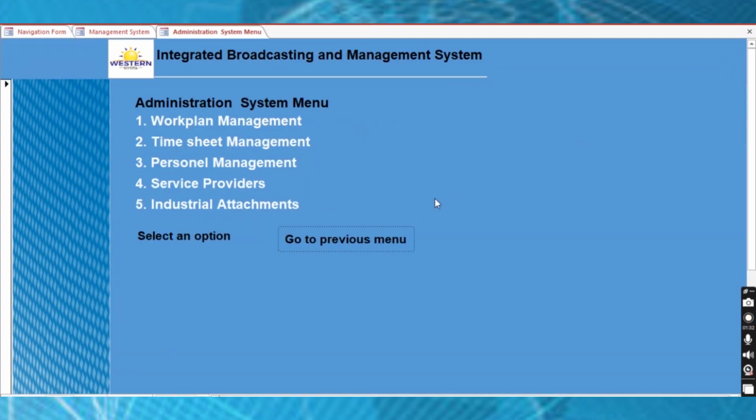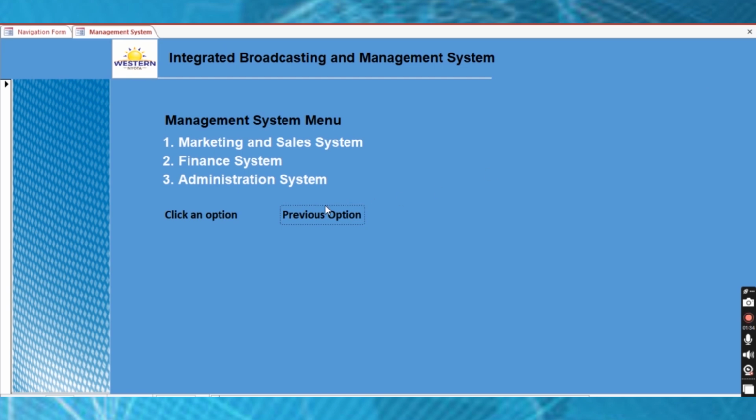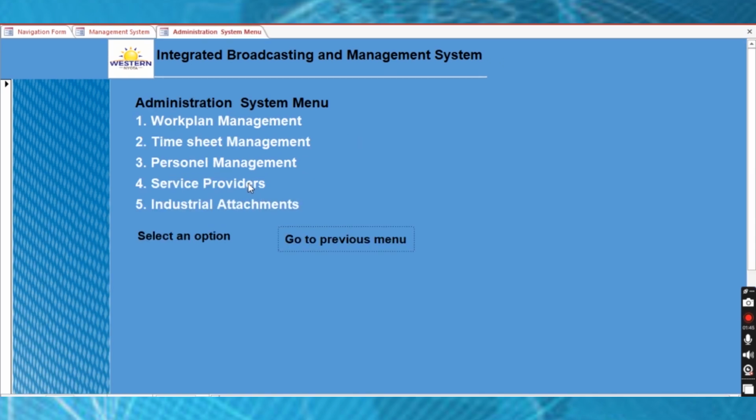Now that's the administration system. Basically, that's the function of the administration system, and I believe that you've been able to learn how to use this administration system, how to do timesheet management, how to do personnel management, how to do service providers, and how to manage industrial attachments.